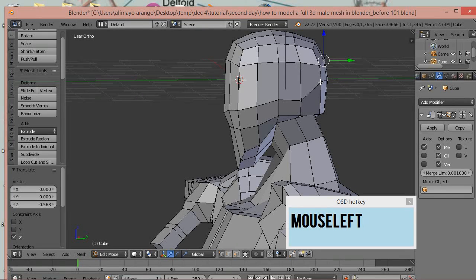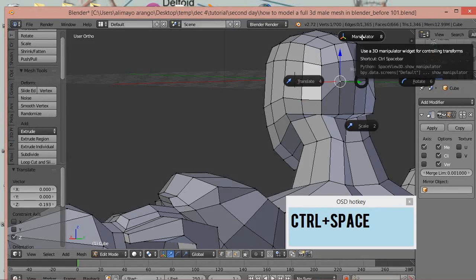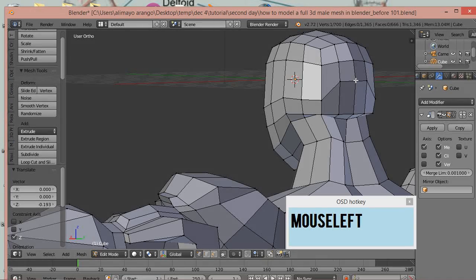Whoops. Well, hold control space to take the manipulator temporarily away. Select here, here, here, and here. Press control space to bring the manipulator back. I'm going to push that down.